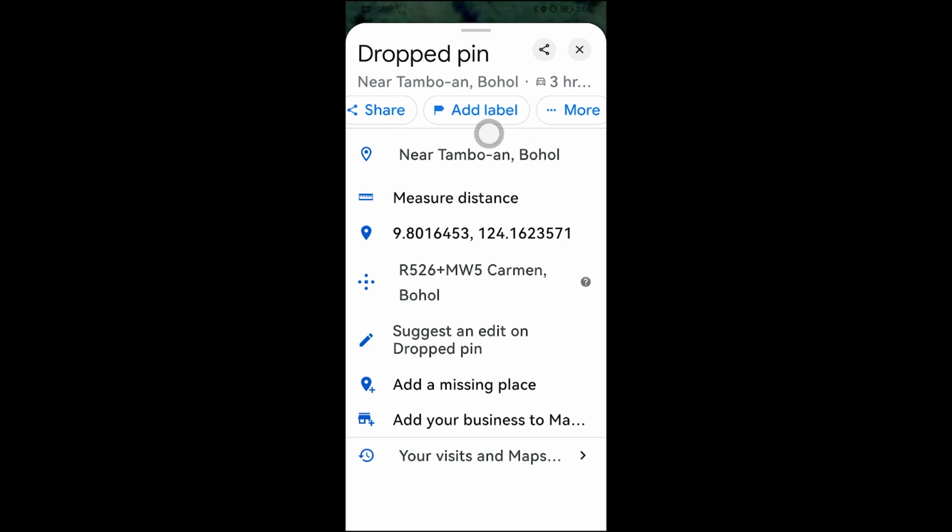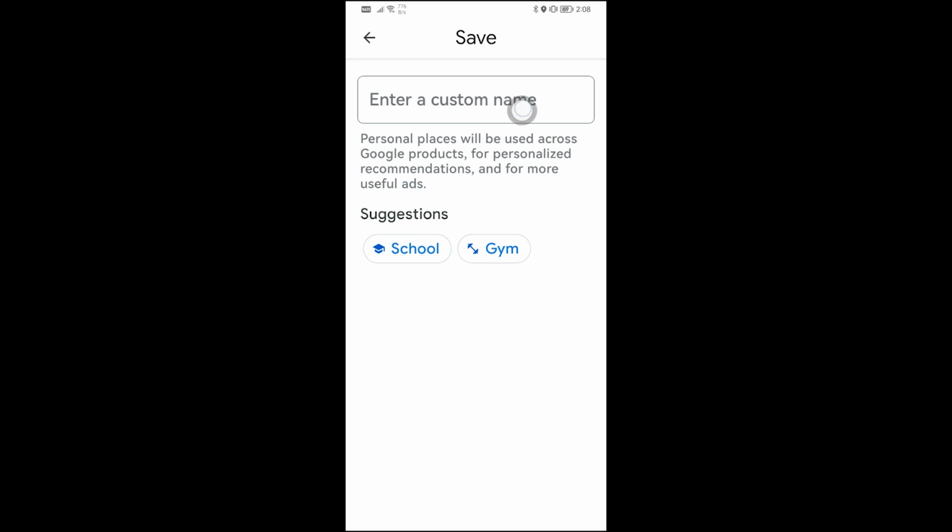Another thing is adding a label. So say, for example, this is your home or somebody's home. You can just go ahead and click that one, and then you can enter a custom name here. Now, another suggestion here, we have school or a gym.